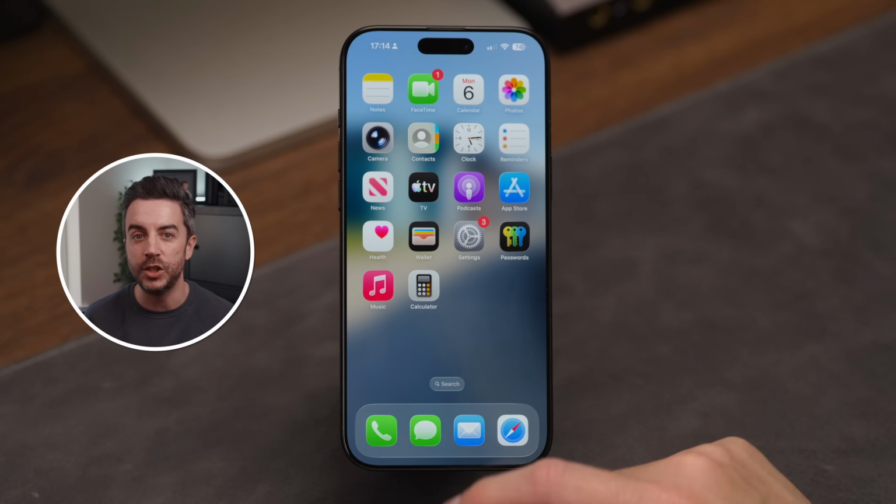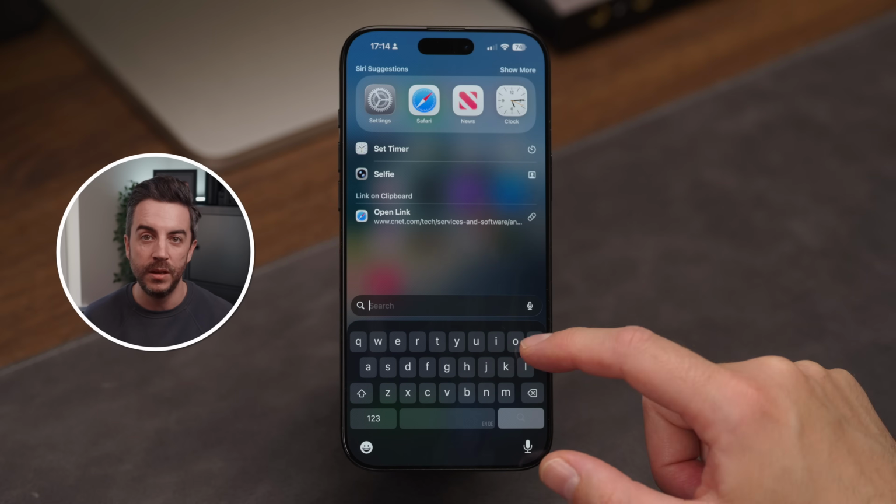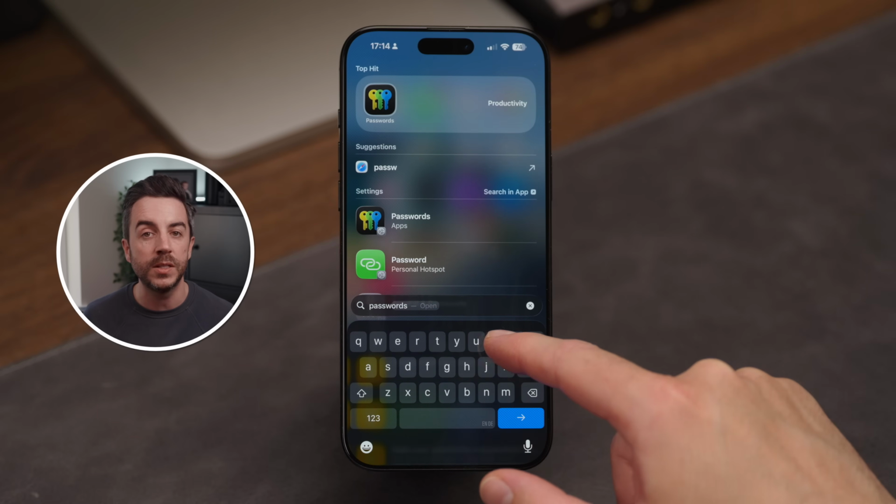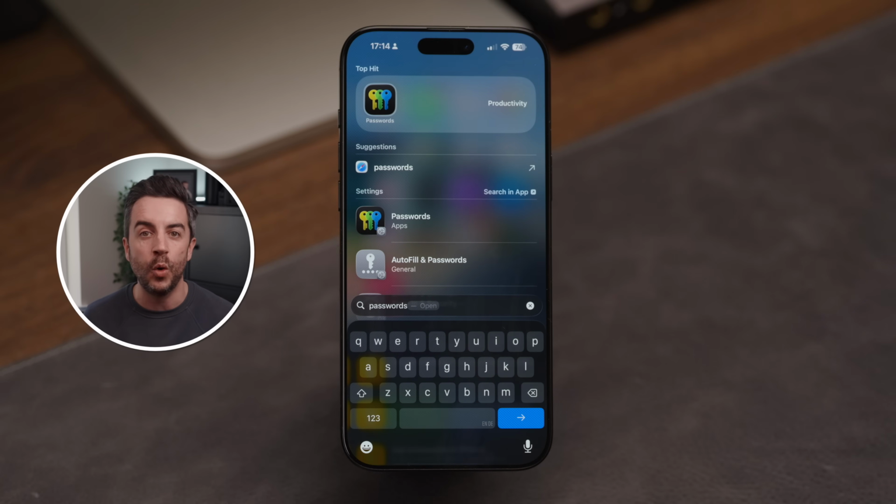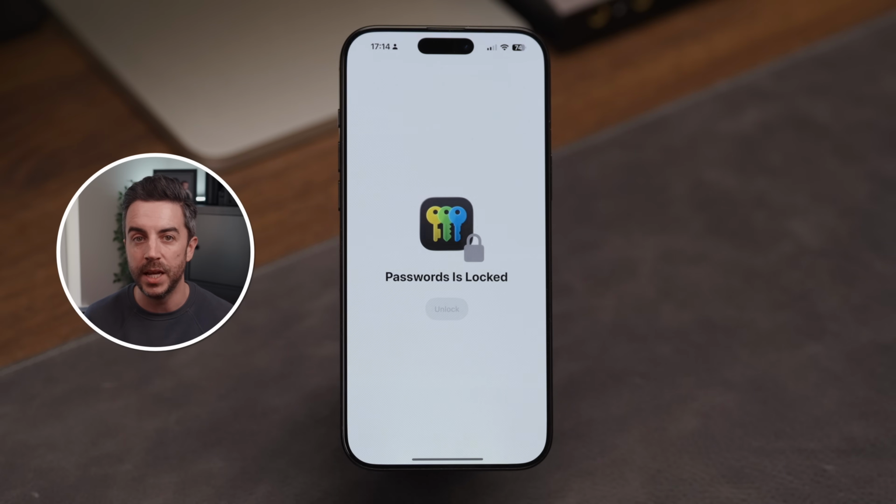If you've got a lot of apps on your iPhone, finding the one that you want can feel like a chore. You're swiping left, swiping right, trying to remember which page you put it on, maybe hunting through folders. It's slow and it's unnecessary. The fastest way to open any app on your iPhone is to just swipe down on your home screen. This opens Spotlight Search. Start typing the name of the app and it will appear almost instantly. Tap it and you're in.